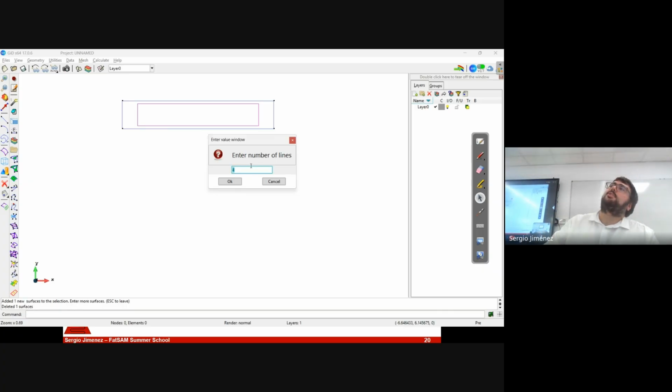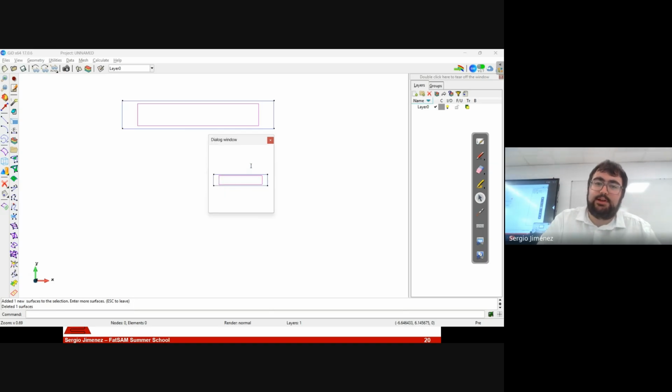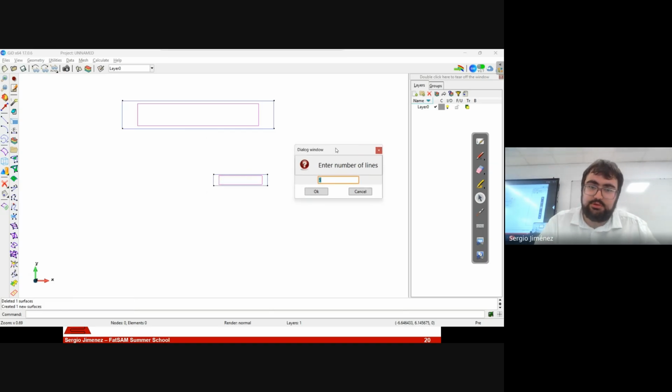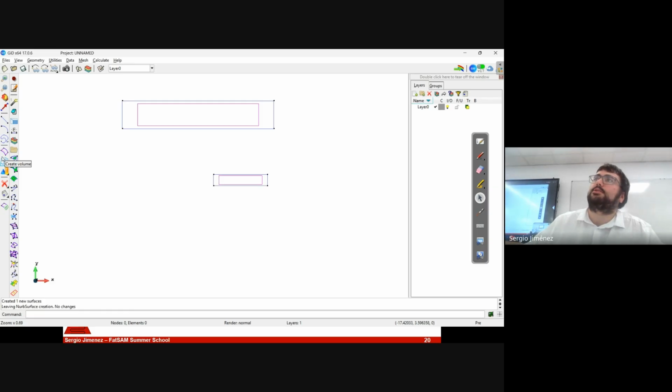And I will tell it, okay, every closed region formed by 4 lines, I want to create a surface. So I write here 4, enter, and this should create the corresponding surface. This is really useful in the case that you have many closed regions, so this is done in an automatic way instead of just clicking on all the lines. There is a button here. I will not go into the 3D for today, so I will not create the volume now.